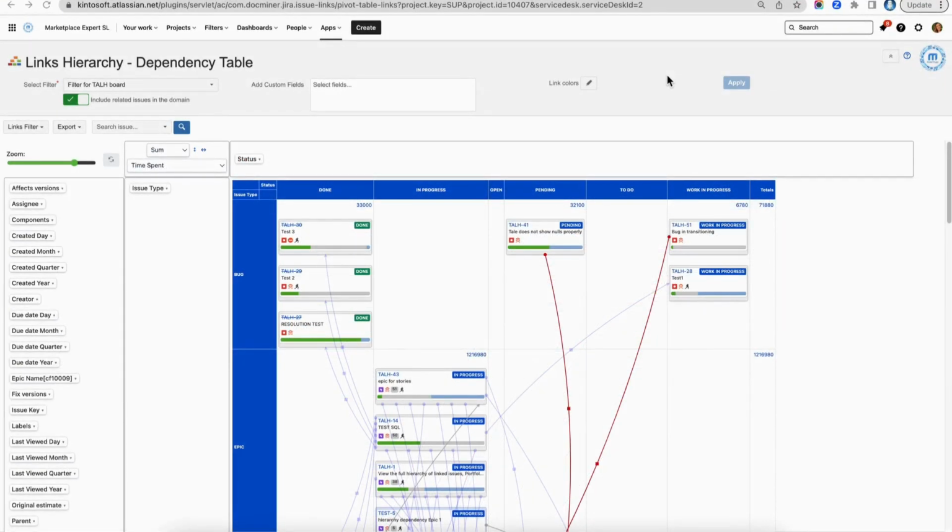Finally, you can track time estimation in the dependency table. There are two forms of time estimation. First is with the function sum numeric, where you can see time estimation in seconds, time spent seconds. And the second form is with the function sum time, when seconds are converted into working days based on your admin settings in your Jira instance.